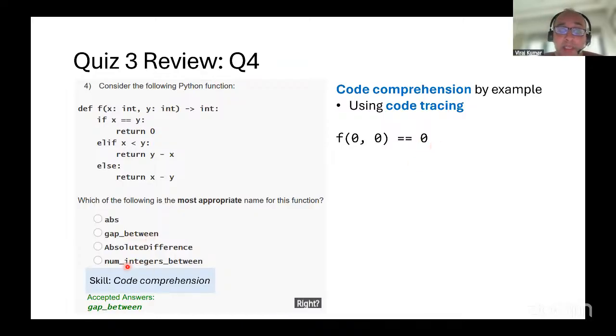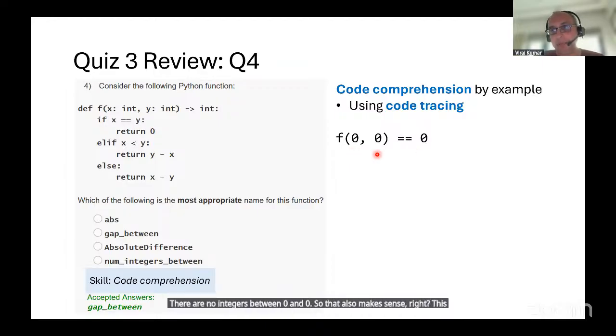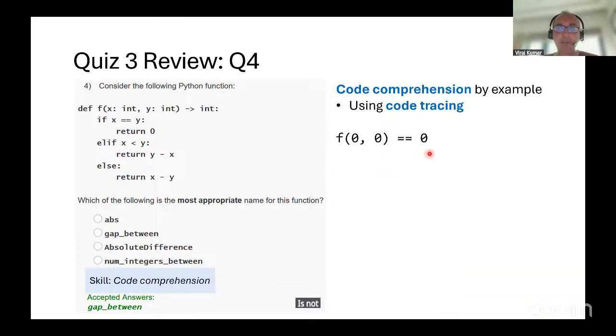How many integers are between 0 and 0? There are no integers between 0 and 0. So that also makes sense. This function could be gap between, or it could be num integers between. This example is not giving us enough information, but we could try another example.